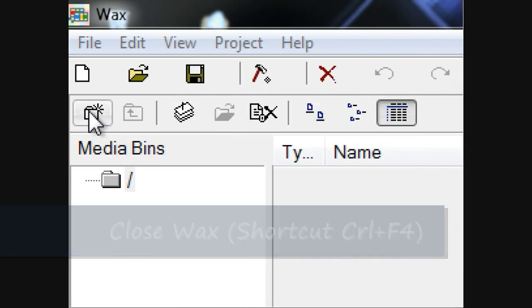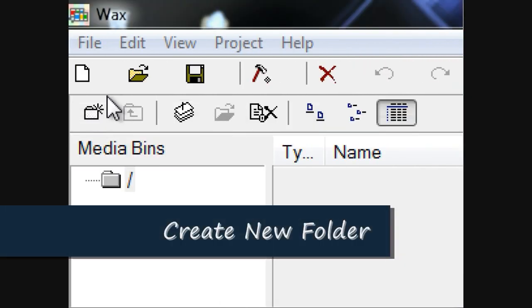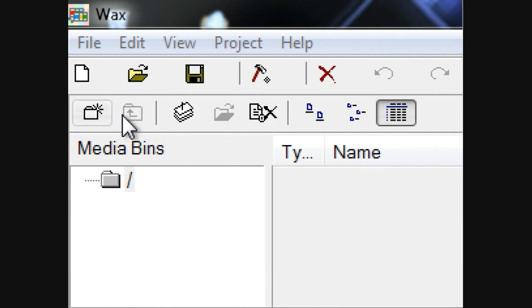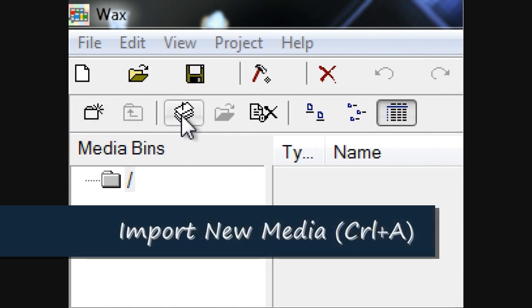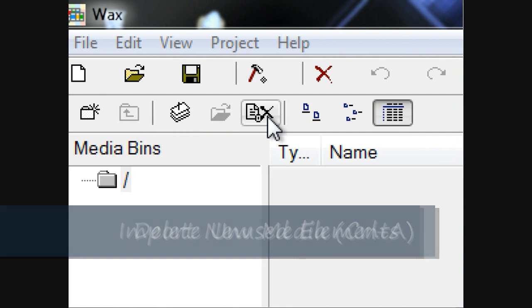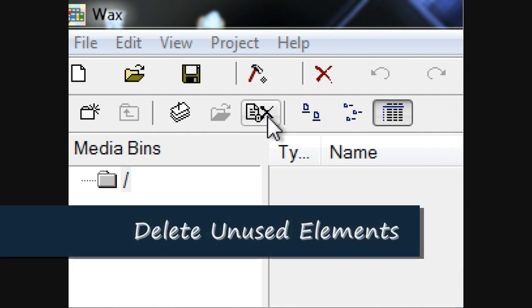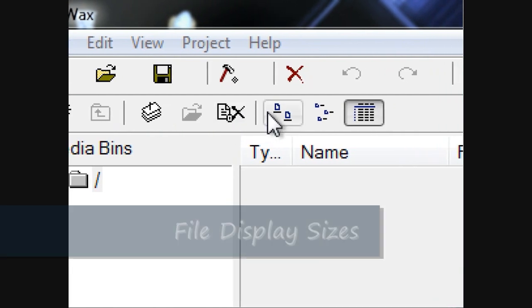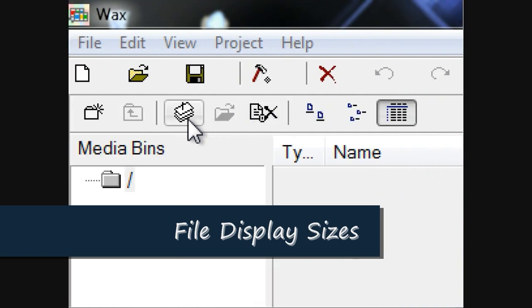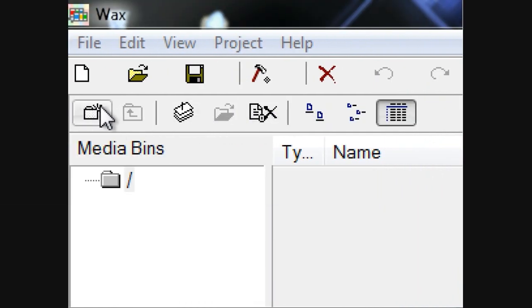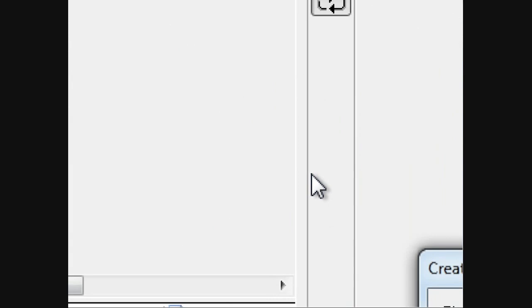Now in the second one we have the create new bin button or folder button, whatever you want to call it. We have our import media button. We also have a delete unused elements, which can really clear up the project clutter, and some display modes, which we'll cover shortly.